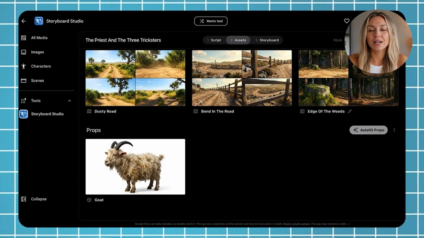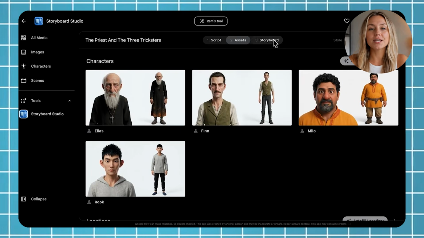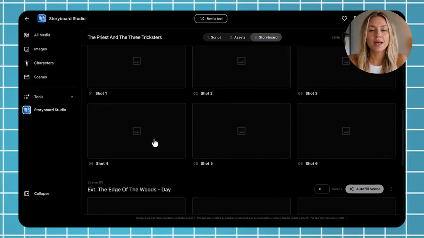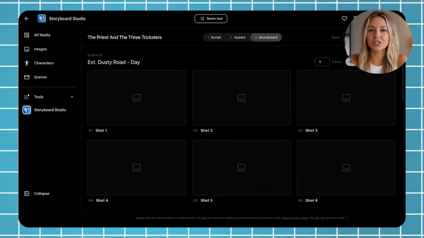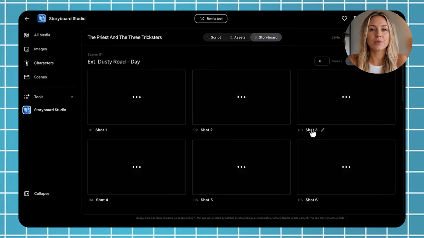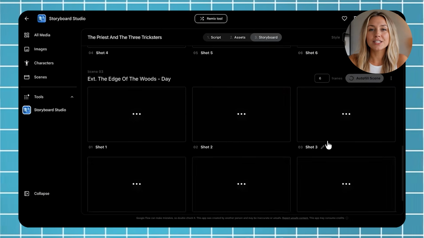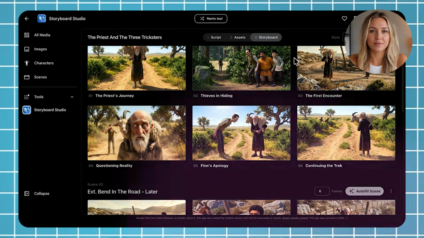Once your assets are ready, head over to the Storyboard tab, because this is where everything starts coming together. You'll see your scenes already laid out as storyboard frames. At first they're empty, but click Autofill Scene, and Flow uses your assets and script to generate shots for each one. And these aren't random images, they're built directly around the world and story you already established. This is the point where the real potential of the tool shows up, because you're no longer imagining what the film might look like. You're actually seeing it, scene by scene, shot by shot.